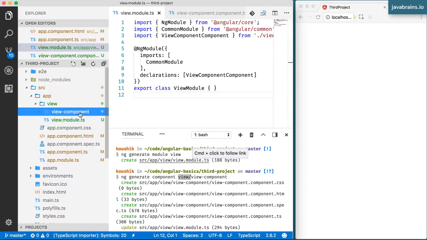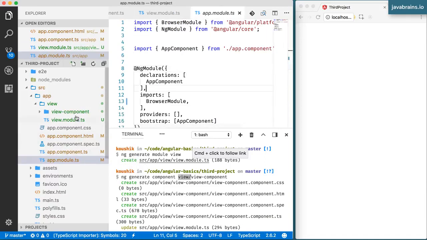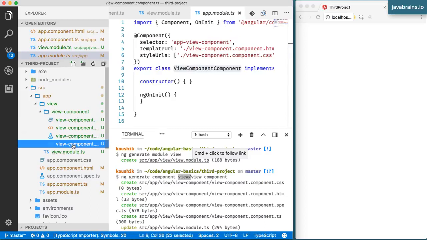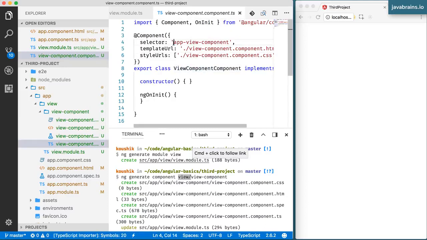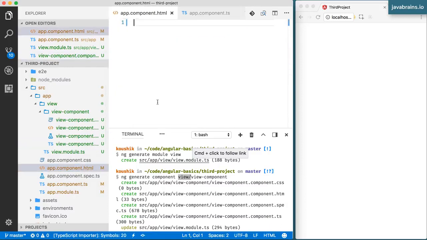Now, this view component is a part of the view module. Because the view component is a part of the view module and it's not a part of the app module, here's where something interesting happens. Let's look at the view component. The selector of this thing is app-view-component, right? Now what happens if I use app-view-component in my app module, which is at the root?